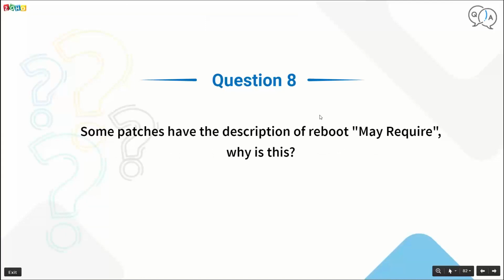Some patches have the description of reboot may require. Why is this? Let's say you're installing a security update, which updates a DLL that has been loaded in one or more processes that are required by Windows. Now, this security update cannot be completed while the DLL is loaded in the client machine. So only after restarting the machine or during the system startup, the patches would get deployed. So for those updates, we have added the status as may require.